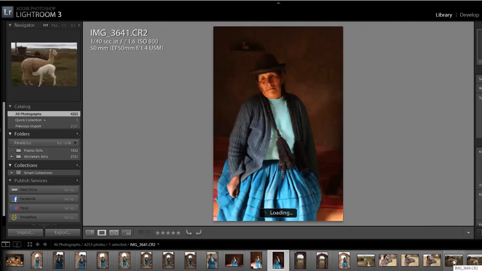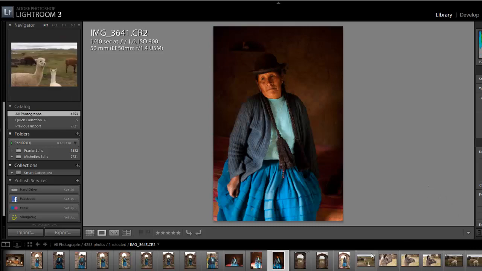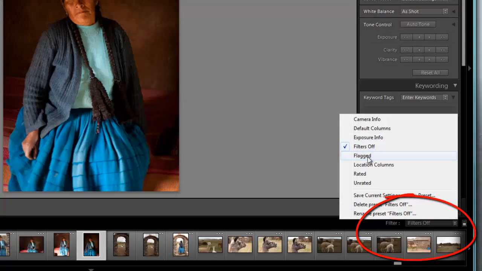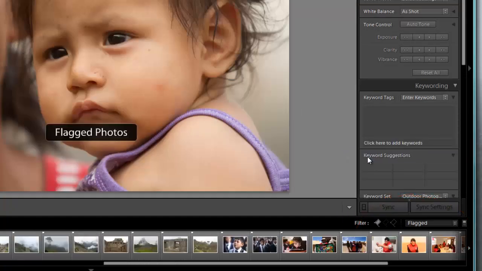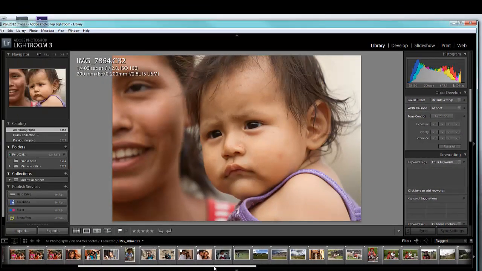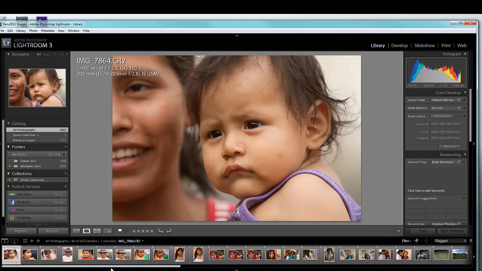And once you have made all the picks that you want to work with, then what you can do is go down here to where it says Filter and choose Flagged. And now the only images that will appear at the bottom of our strip are the ones that we have picked with our keyboard shortcut of P.